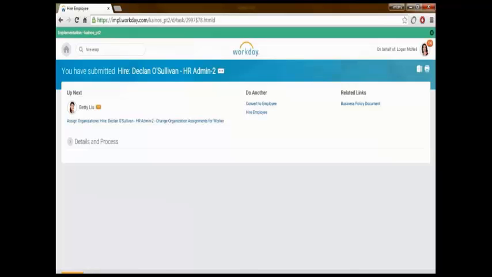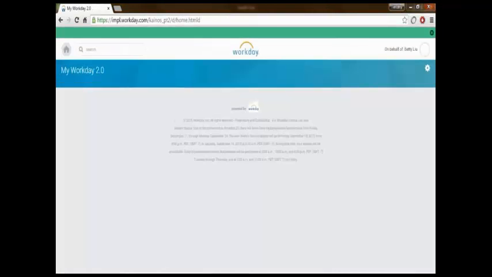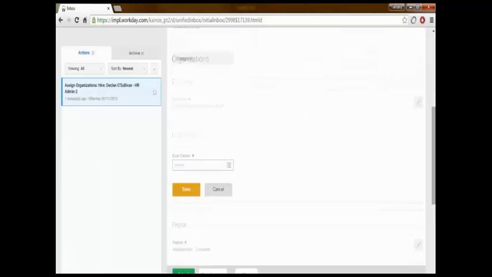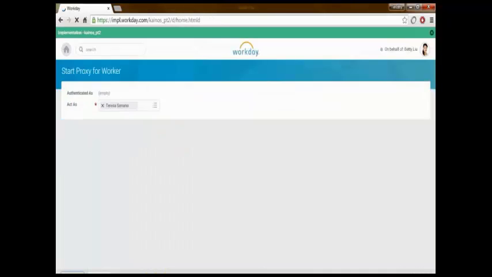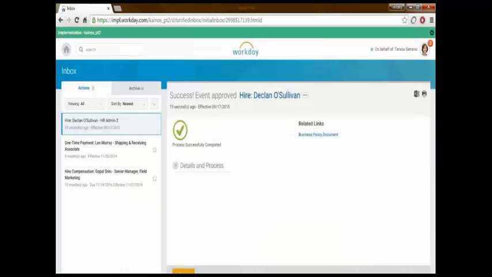So you can see here that Betty Lou is assigned the assigned organizations task, and Smart's actually able to proxy in as Betty, go to her inbox, and enter the necessary data for the assigned organizations task. So Smart's able to do this process until it either hits a breakpoint or reaches completion. So you can see our hire process is actually completed here after Teresa Serrano has done her review.